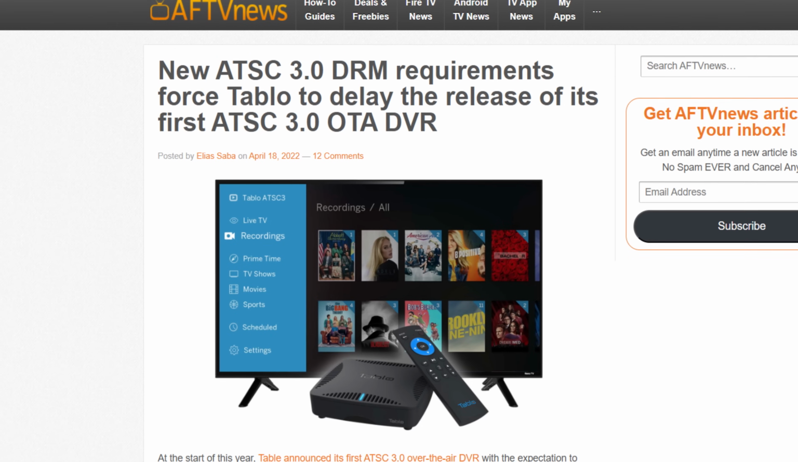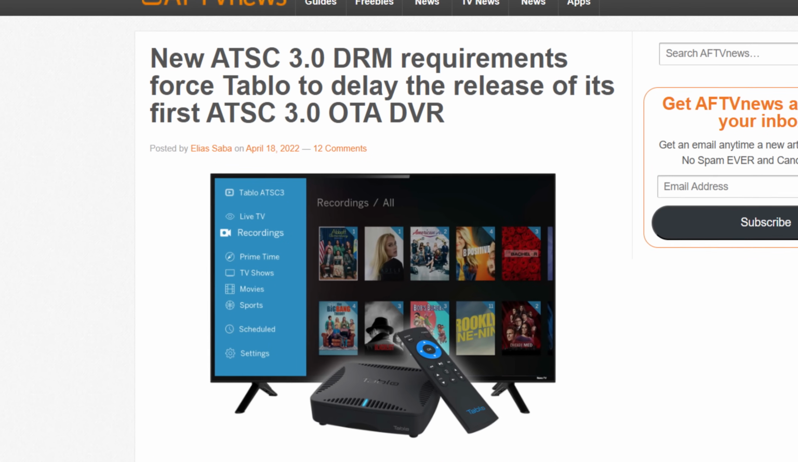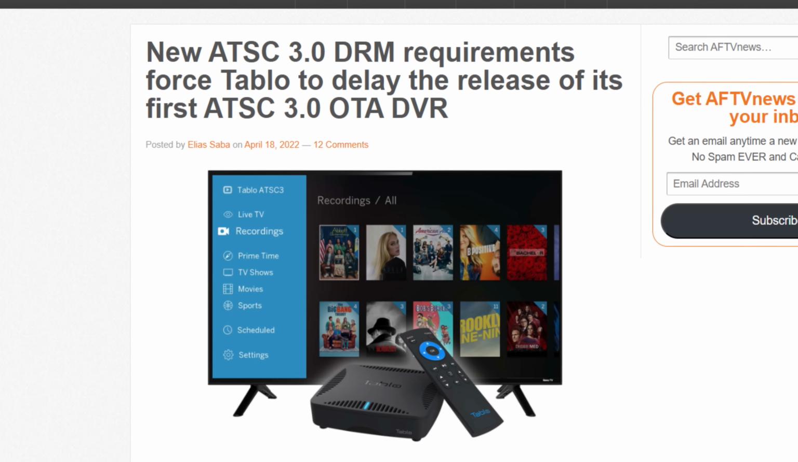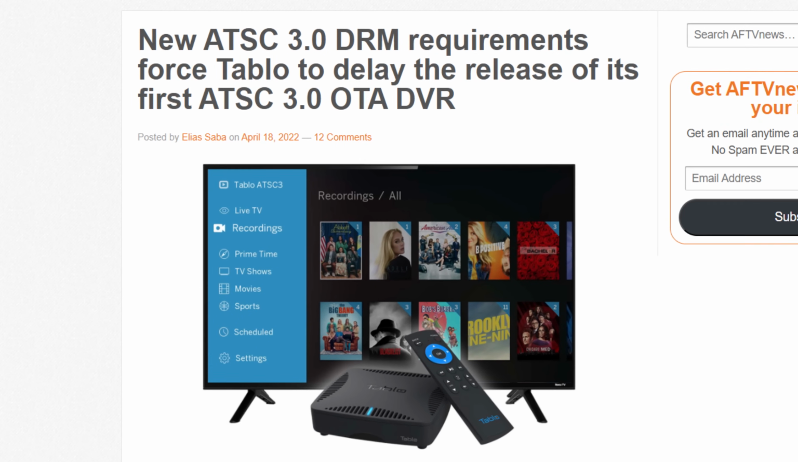There's also the Tablo, which literally delayed the release of the ATSC 3.0 version of their DVR, even after taking pre-orders, because of DRM encryption. It still has yet to be released 3 years later. All of these are clear examples of how DRM has negatively impacted the availability and functionality of consumer devices.